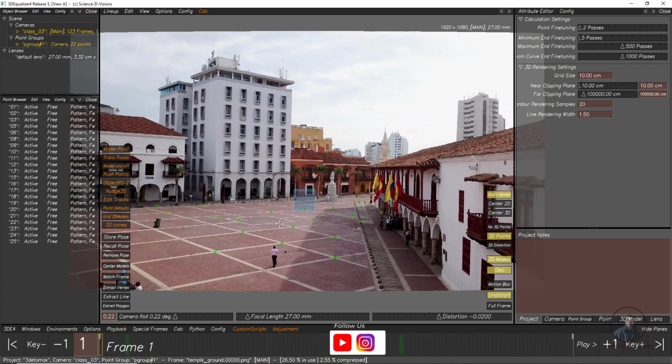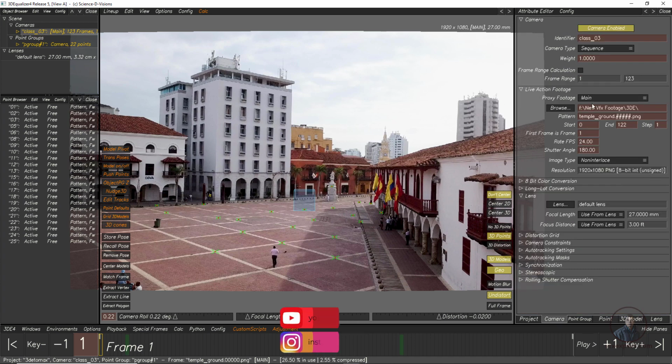Before exporting, we also have to check our footage information. So again, in our object browser, we just have to select this sequence. On the right side we can check this is our starting frame, which is 0, at 24 fps. I have tracked this shot and this is our end frame.